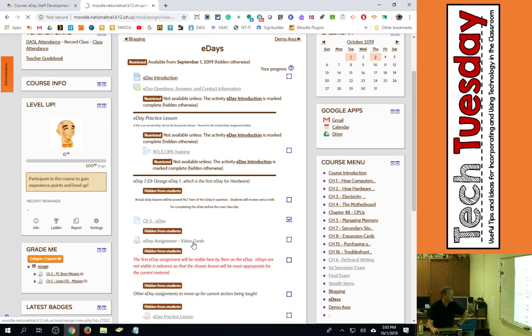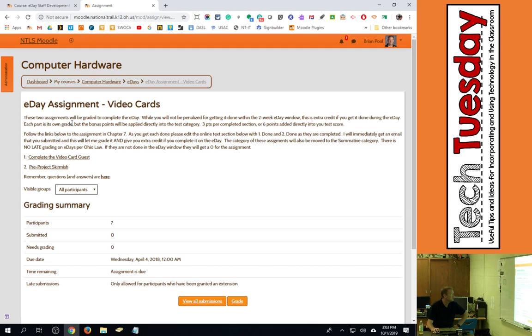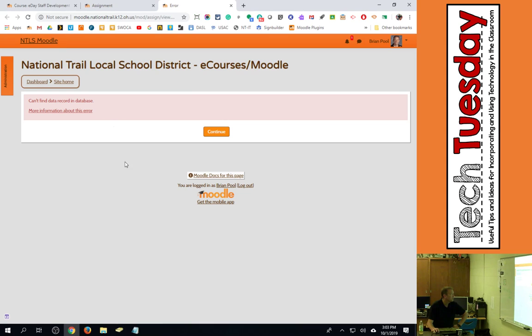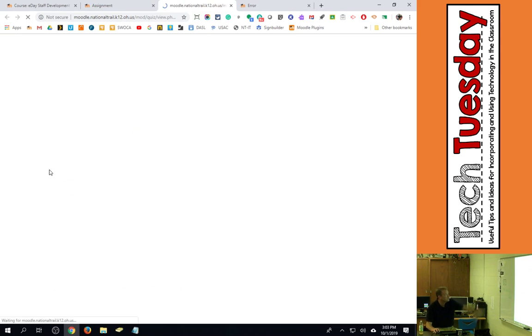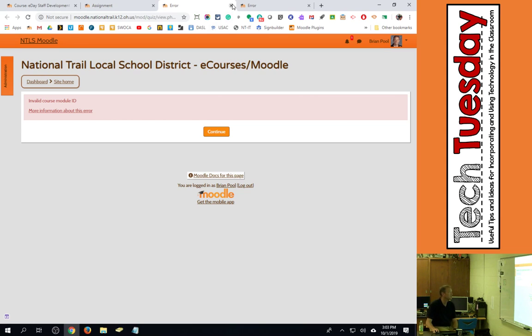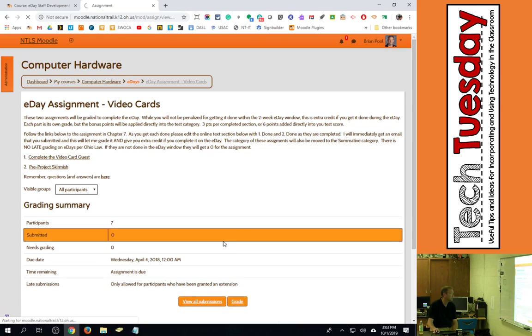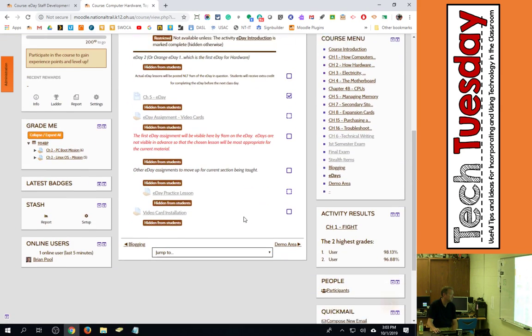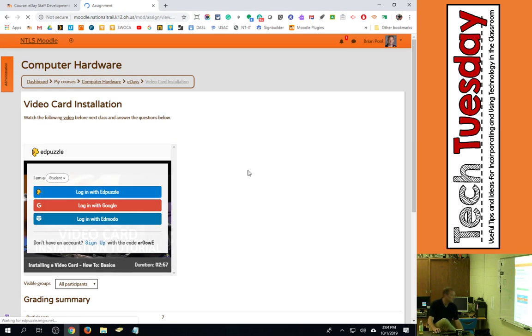For instance, if I have an eDay assignment on the video card, it says these two assignments have to be graded to complete the eDay. First they have to do this quest, which I've moved or something, since I haven't done it before. And then there's a quiz at the end that they have to do as well, and I moved that one too. I haven't worked on these yet, so bad on me for using that without checking that it was working. Let me see that video card installation.